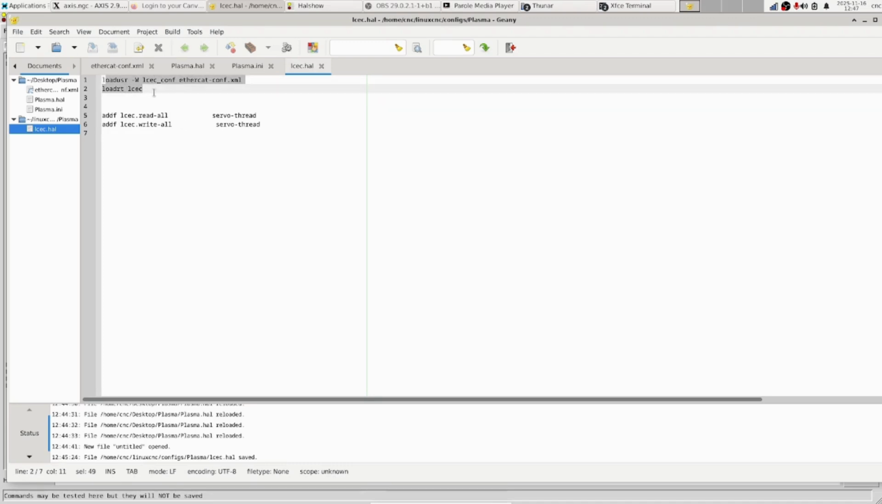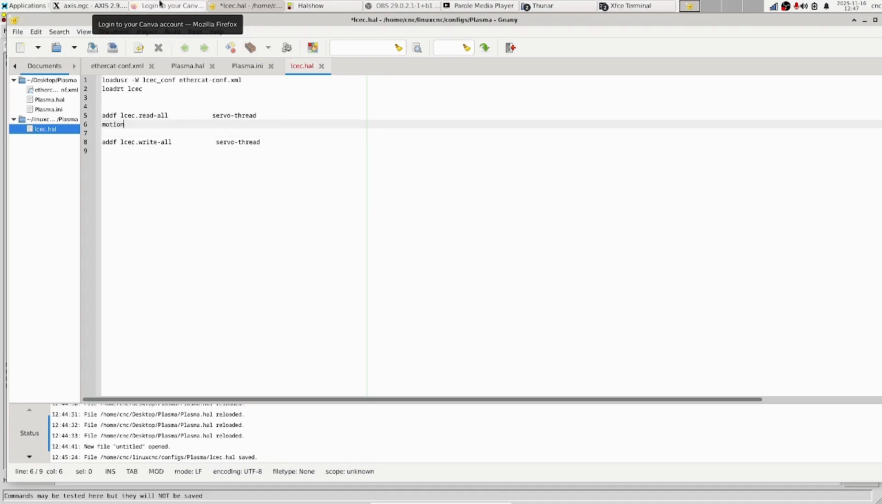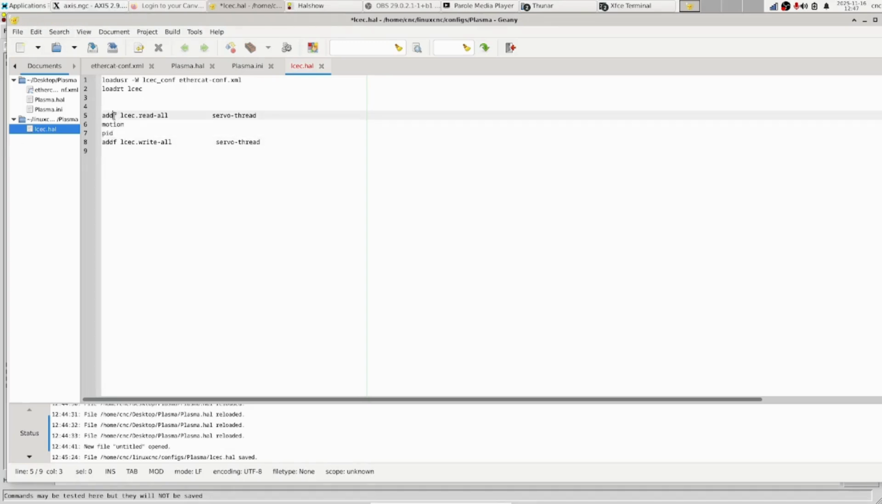So this sequence needs to be right. Also, we have LCEC read all and LCEC write all. They also should be in that order, and also all the motion commands and the PID commands should be in between. So that's like a basic PLC running order. You read everything, then you do calculations, and then you write all your variables, and then you go on and go on and go on, like repeat.